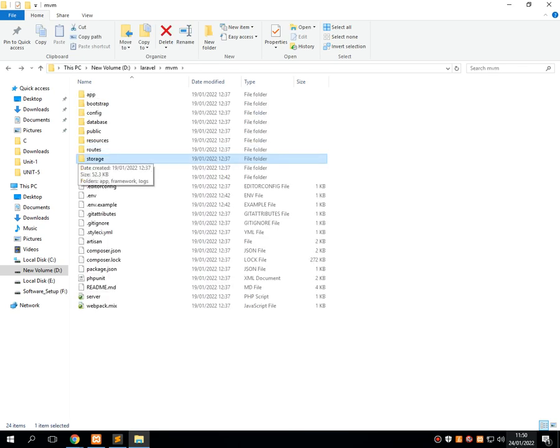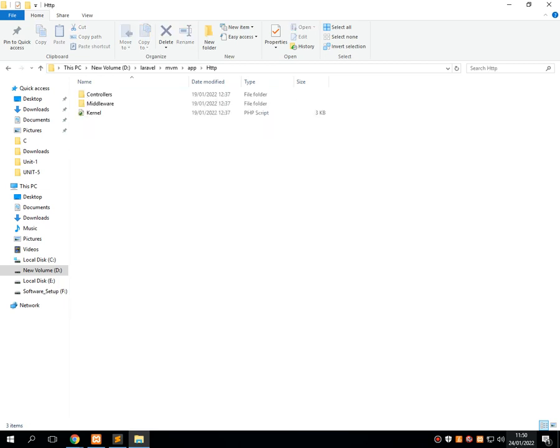Then in the app folder, in HTTP, the third and last part of the entire MVC structure should be there, that is called controller.